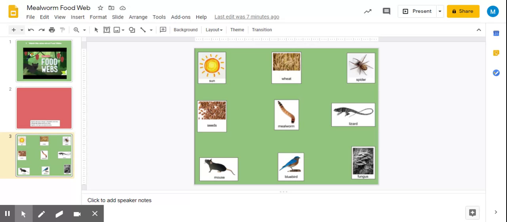the flow of energy. So when we draw an arrow, we're showing what the energy is going to. So for example, the sun gives energy to the wheat so the wheat can grow. And the wheat would then give energy to the mealworm. And then the mealworm, when it is eaten by the bluebird, would give energy to the bluebird.